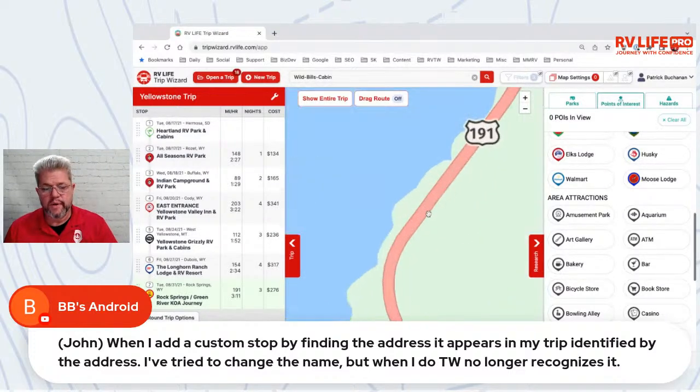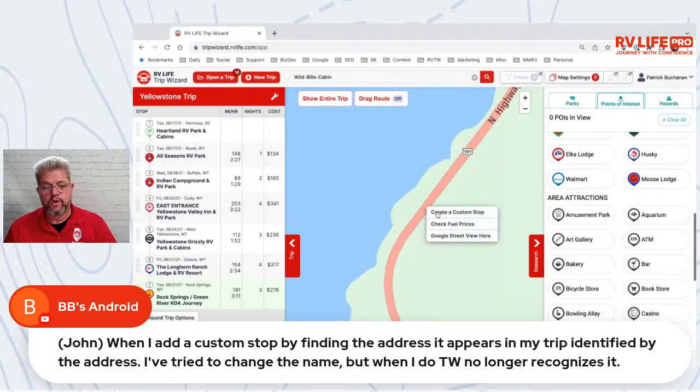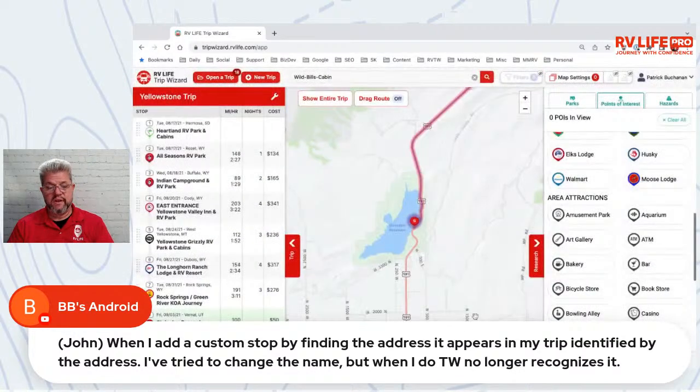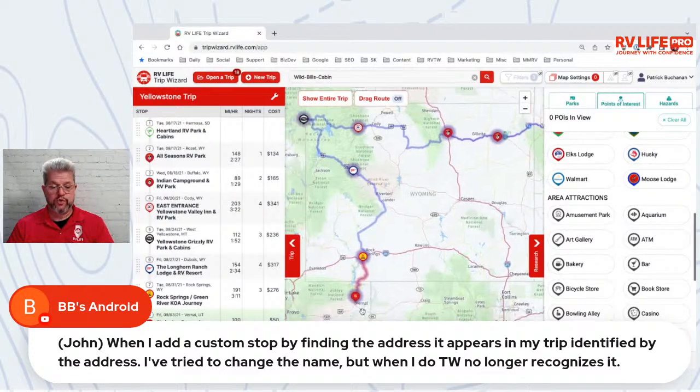I don't know. So I'm going to come down here. I'm going to right click. We're going to create a custom stop. Now, the first thing it does here is it gives that stop the name of near Vernal, Utah. At this point, I could just go ahead and change the name, right? And I can call it Steinecker Reservoir if I want to. And I can save it, and you can see now that it is added to my trip.